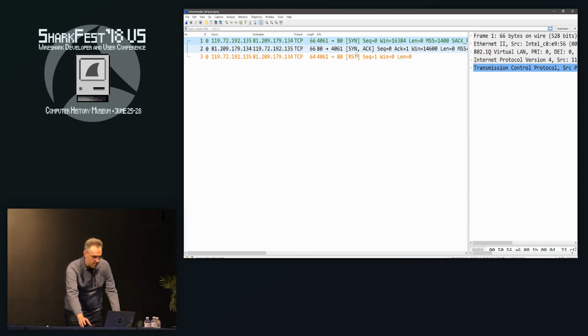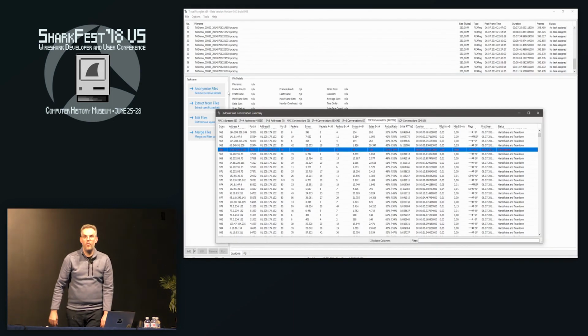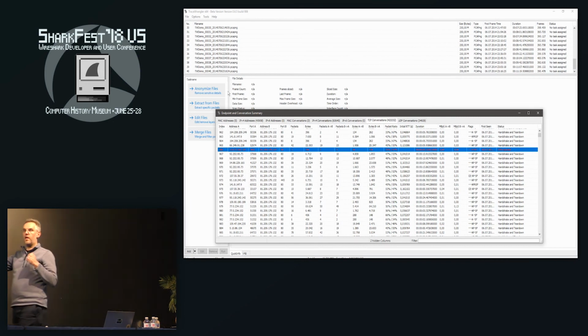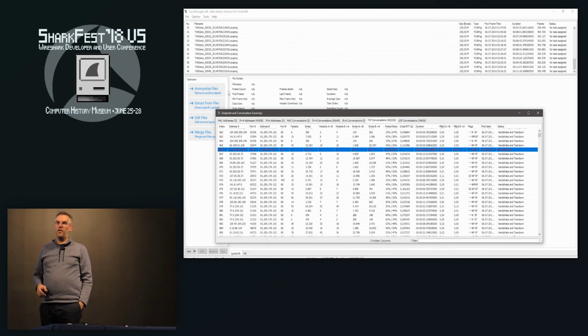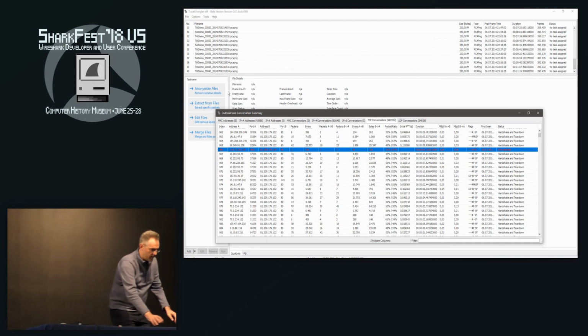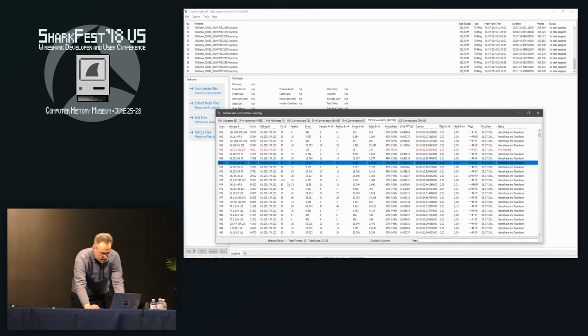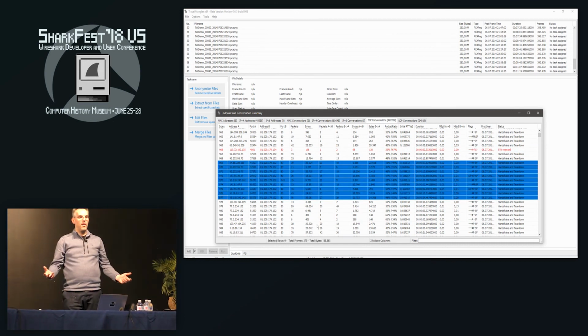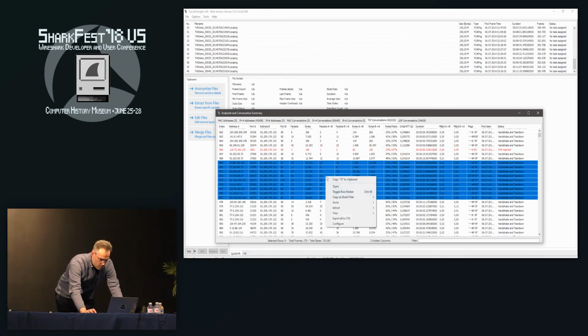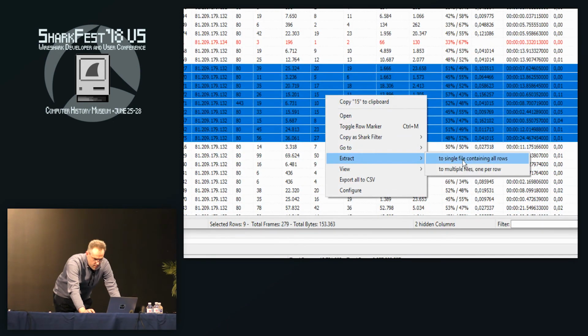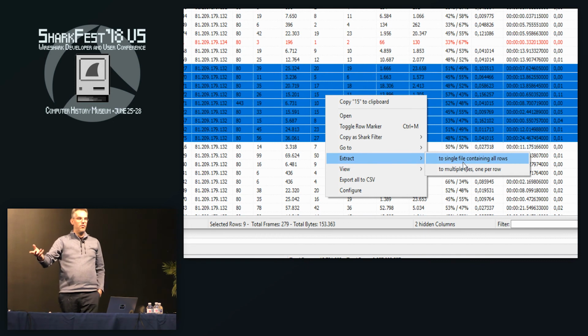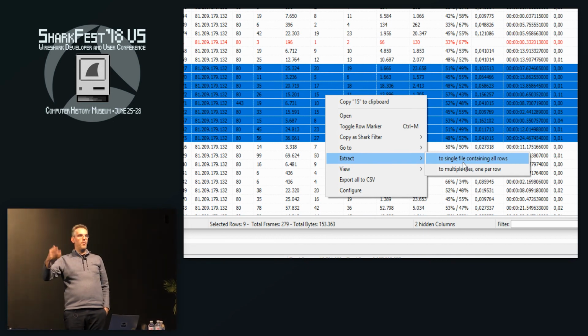So with stuff like this, you can really quickly work on a big set of files and look at conversations without having to open them all one by one in Wireshark. OK? You could also extract more than one conversation. So if you're saying, hey, I need this set, just do that, mark them all, right mouse click, and then extract to a single file containing all the rows, or if you want to, one per conversation.